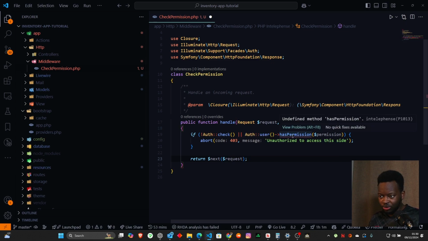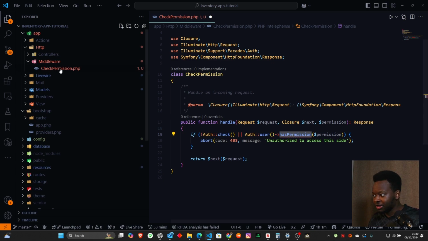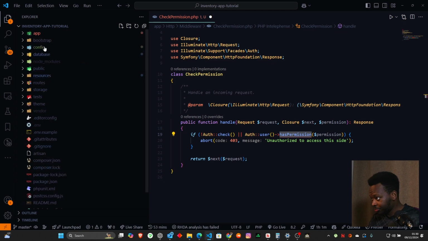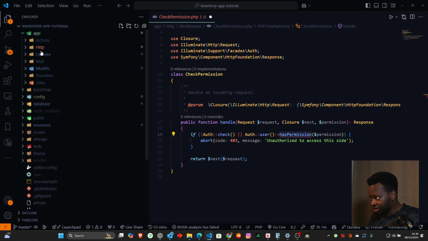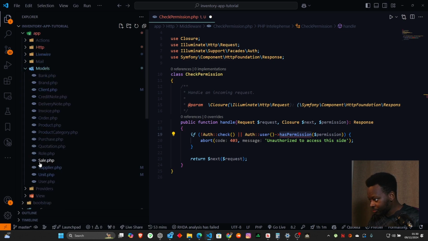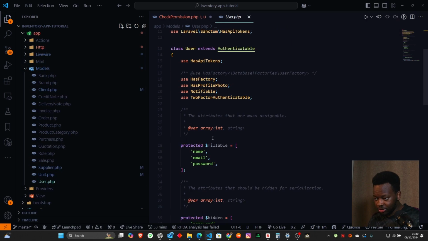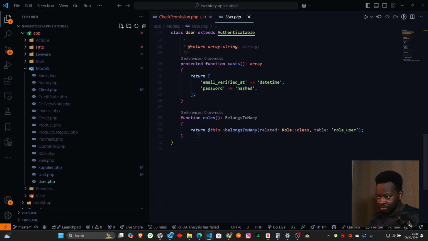But now we don't have the hasPermission function inside our User model, because this is actually checking the User model. So we need to come in here inside our models. We go to our User model, at the very bottom, I think I'll just come in here and add a function. And the function is hasPermission, which passes in the permission.